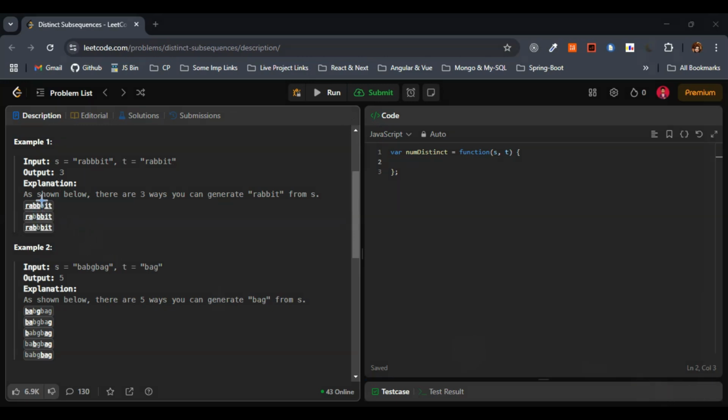You can clearly see here, by ignoring the first B, by ignoring the second B, or by ignoring the third B, you can make this rabbit T out of S, right? So that's what they have given in the question. The same goes with example 2 as well.